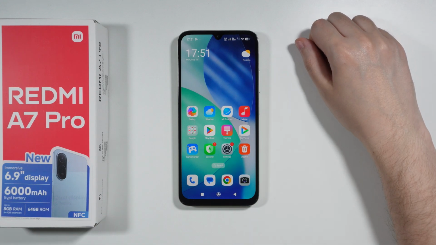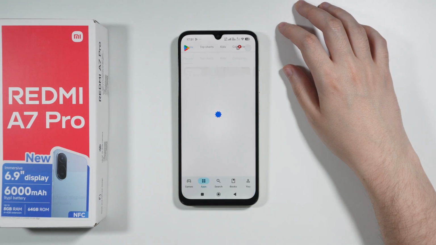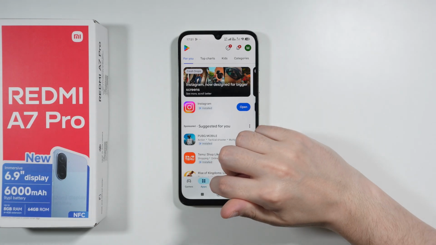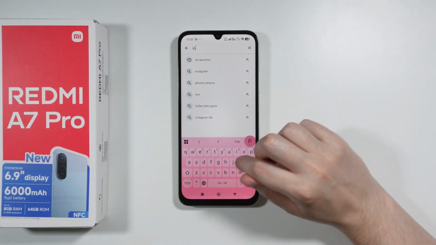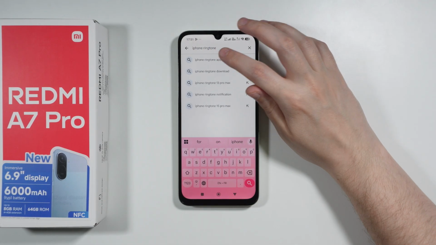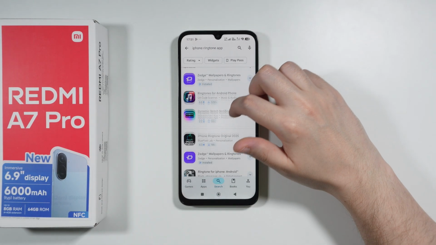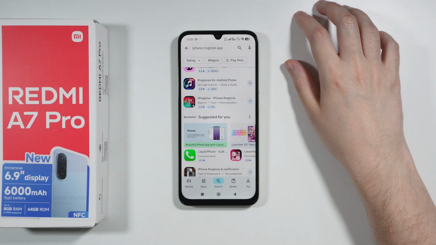If you want to get iPhone ringtone on Redmi A7 Pro, what you can do is go to the Play Store and download an app that allows us to get the iPhone ringtone. The best way to find it is by simply searching for iPhone ringtone in here. There we go. Now you can see that we have many different apps that, at least in theory, should allow you to get the iPhone ringtone.